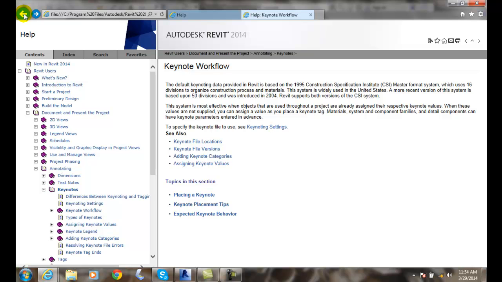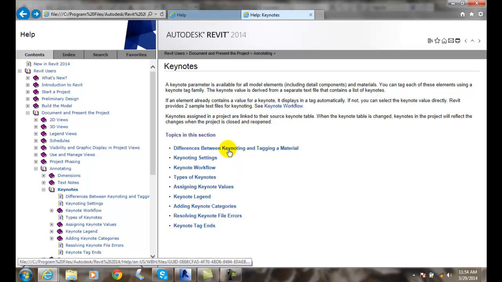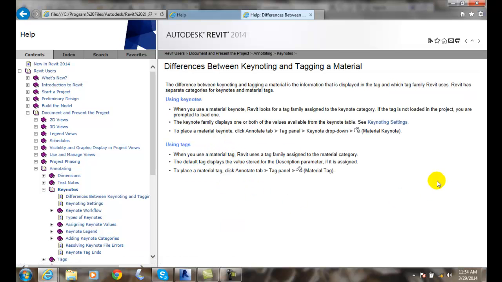But the key thing is, let's take a look at the differences between a keynote and tagging materials. When we're in a keynote, a tag is assigned to a keynote category, and then the keynote displays values from the keynote table. So it looks up these values and it places the notes there. When we're using tags, we have to use it based on the family, and the family's the value stored within the parameter.